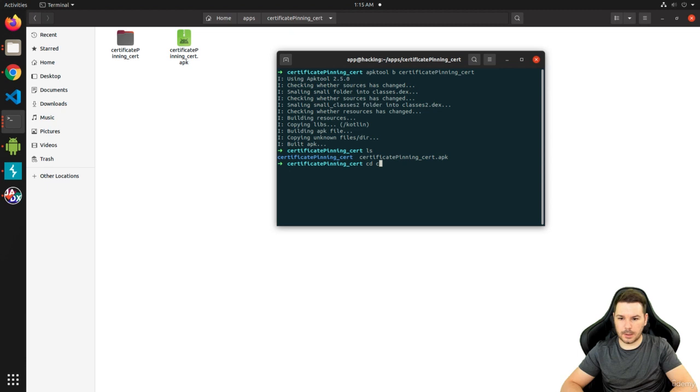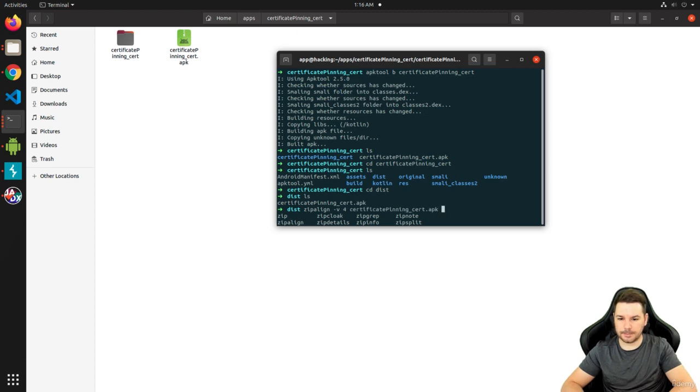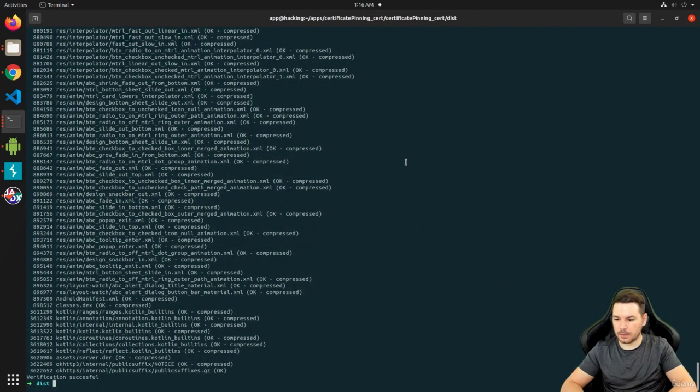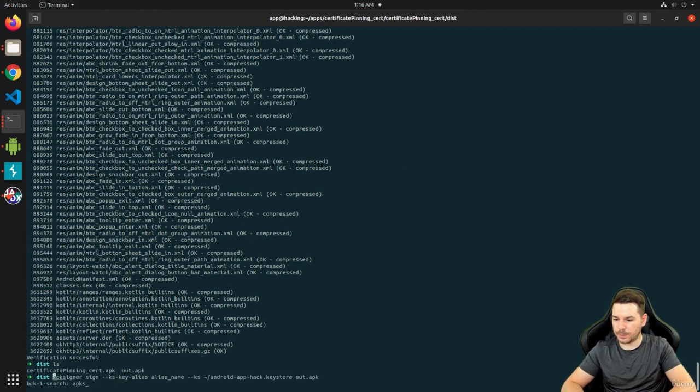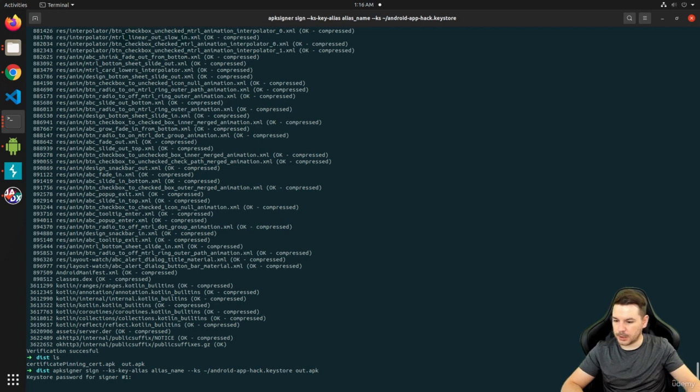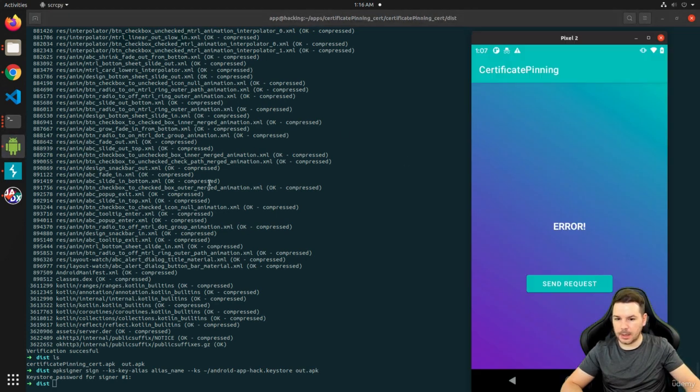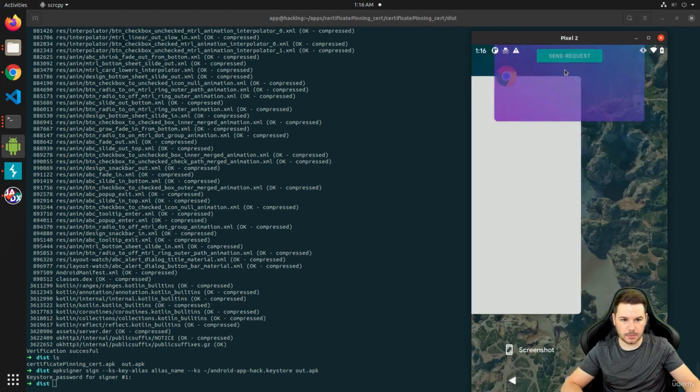Okay, then let's sign this application. First we need to zip align it, 4 bytes. Out APK. Okay, successful. And now we are using APK signer. Password: change it. Alright. And let's uninstall this pretty awesome looking application first.